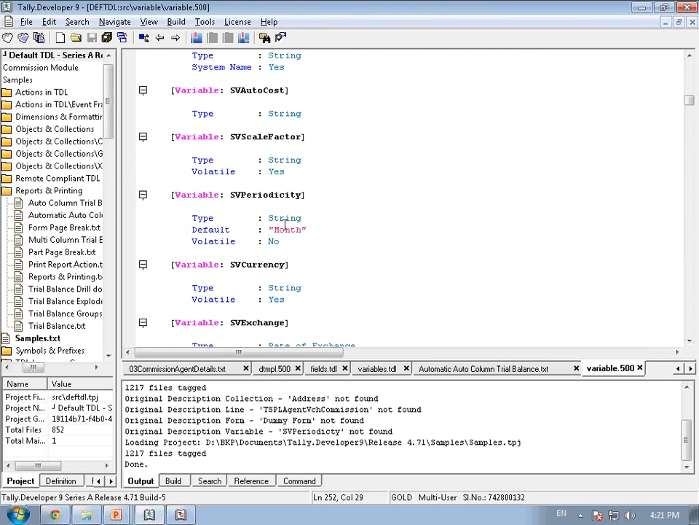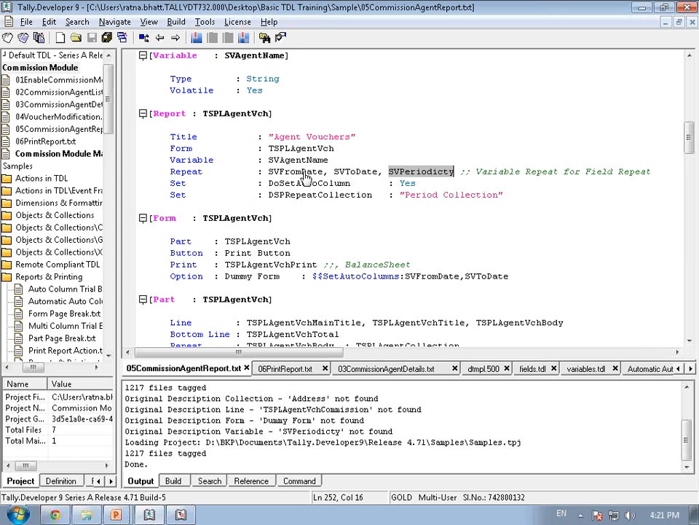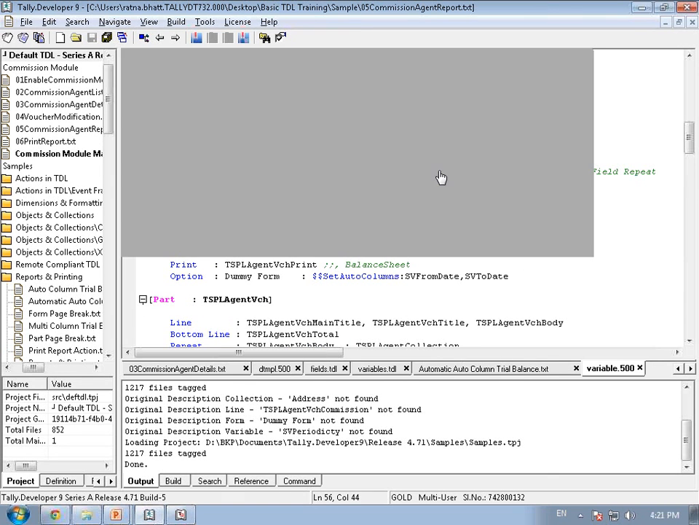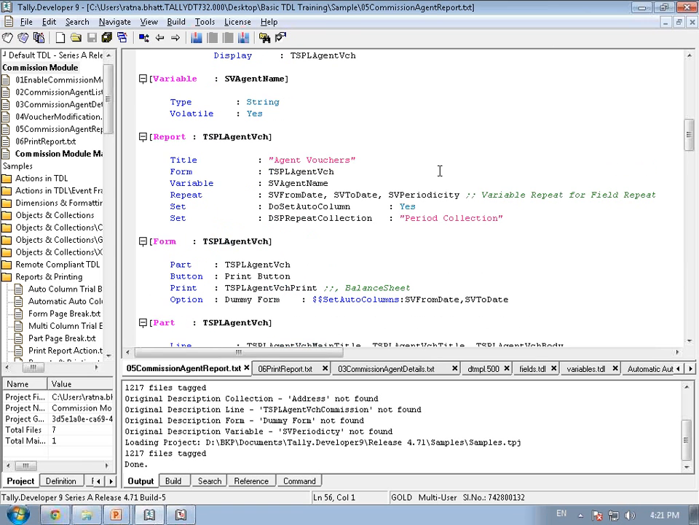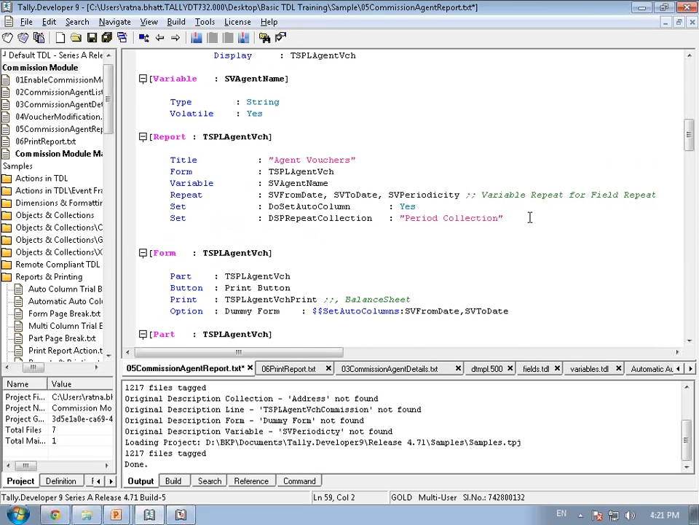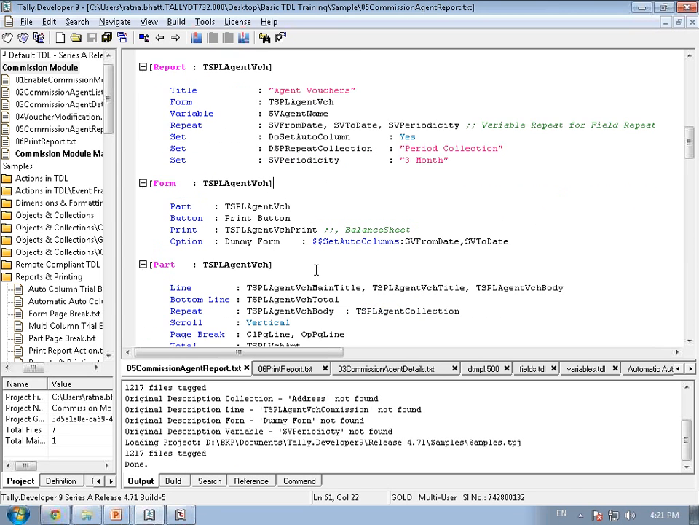Right? If you see, by default, the periodicity is month. So if you want, you can set the periodicity according to your needs. So here it is month. If you want, you can set the periodicity to 3 months, which becomes quarterly. Okay. Now let's have a look.